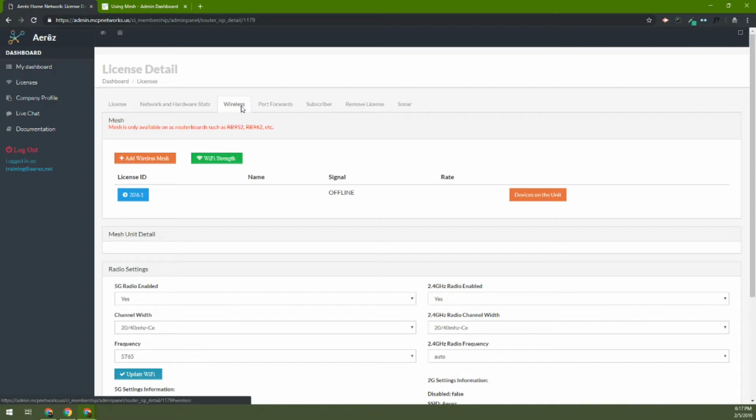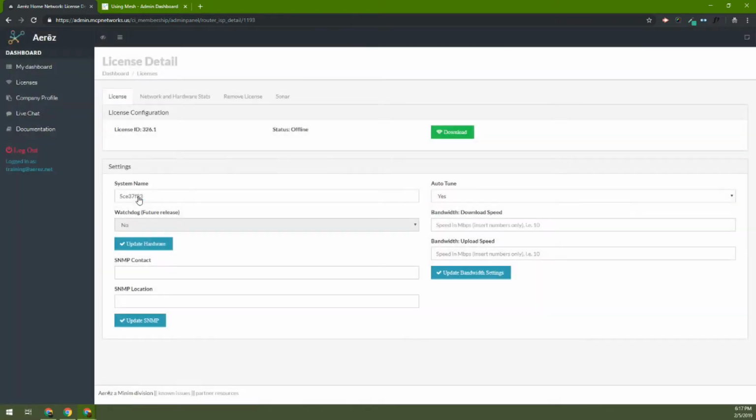So once that managed router has been configured for mesh, you can then add mesh units to it, and you can add as many wireless meshes as you need to. But when we're ready to deploy the next mesh unit to this deployment, the thing to do is to click on the blue license ID, and the licenses will be numbered based on the main unit number with a dot designator and then the sub-license number.